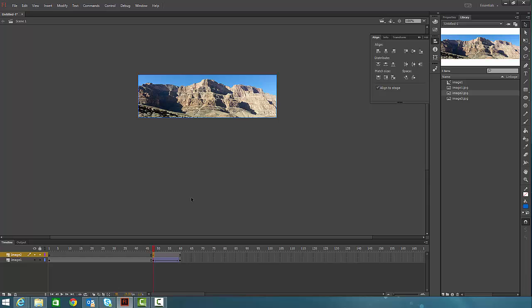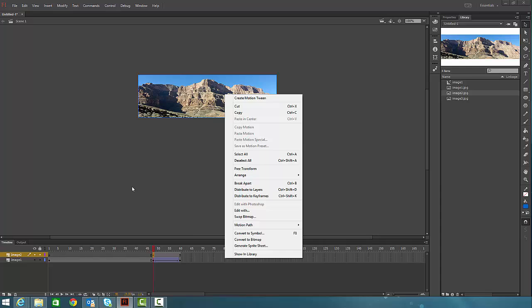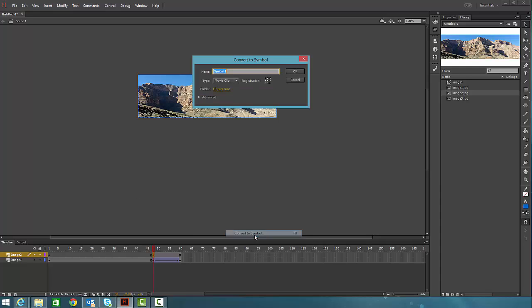Okay, so now we're set up for this one. This image will be sitting in here from this frame. The one thing we haven't done yet with this particular layer and this image is that we haven't converted it to a symbol. Because like I said before, images can't have their alpha changed between them. So what we need to do is convert it to a symbol so we can do that. So right click it, convert to a symbol.